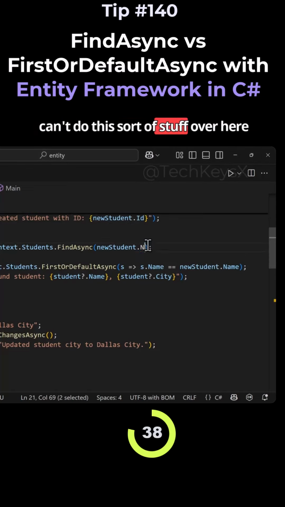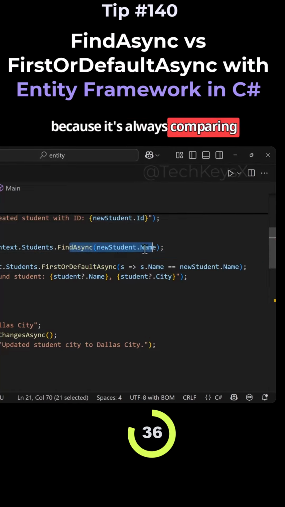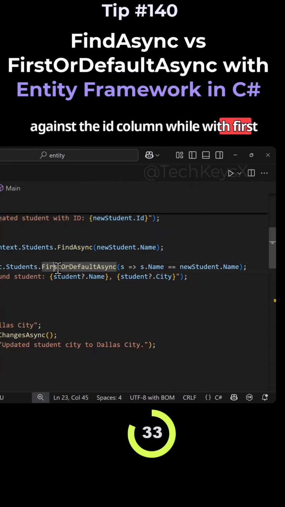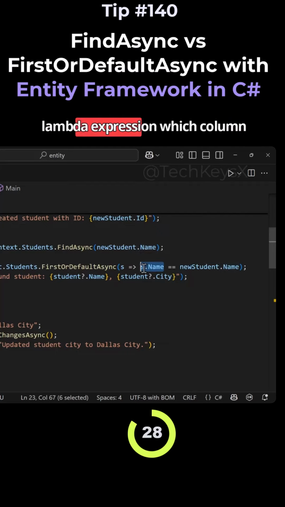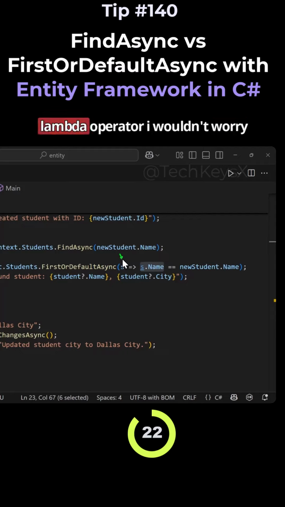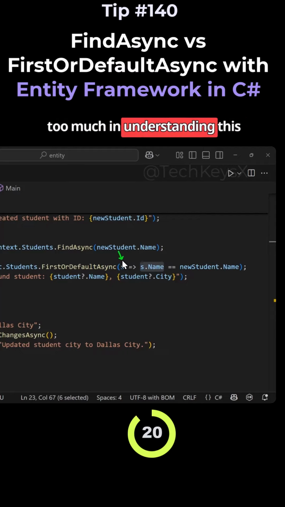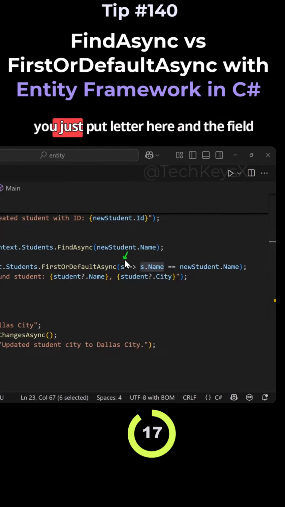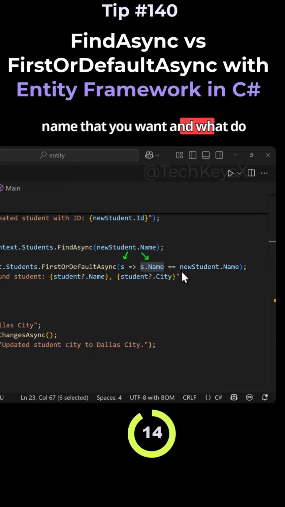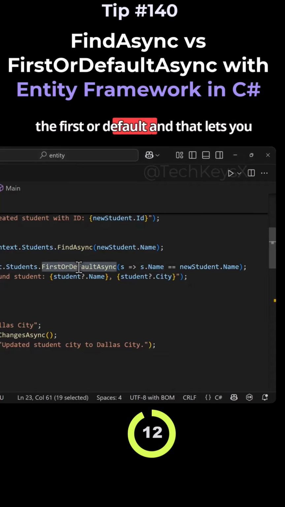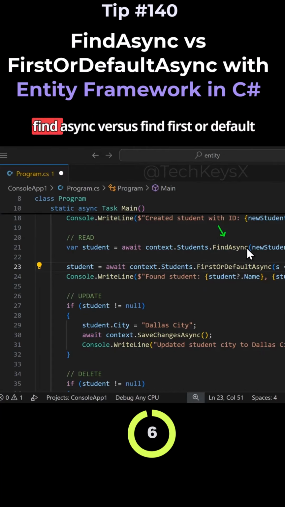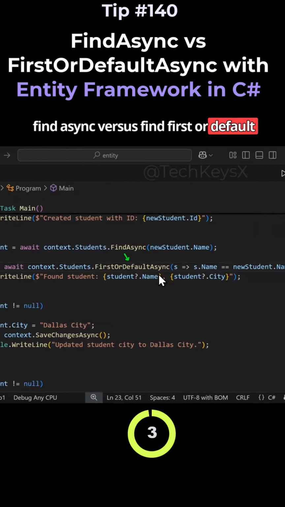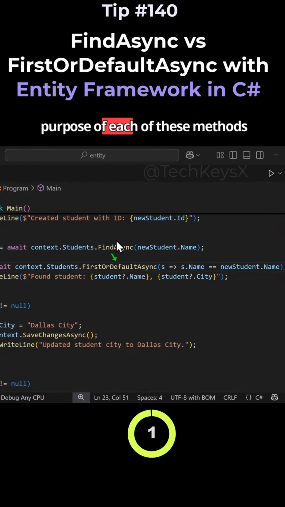You can't do this sort of thing with FindAsync because it's always comparing against the ID column, while FirstOrDefault gives you the option to decide, in this lambda expression, which column you want to compare against. I wouldn't worry too much about understanding this lambda operator. All you need to do is put a letter here, the field name that you want, and what it needs to equal, and by using FirstOrDefault you can search by any field that you want. I hope you understand why you need FindAsync versus the FirstOrDefault method and the purpose of each of these methods.